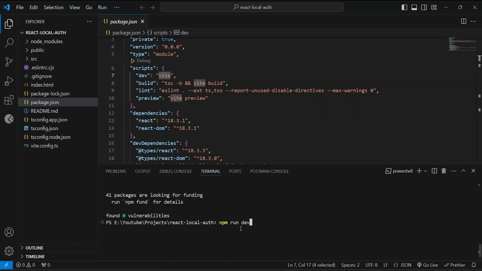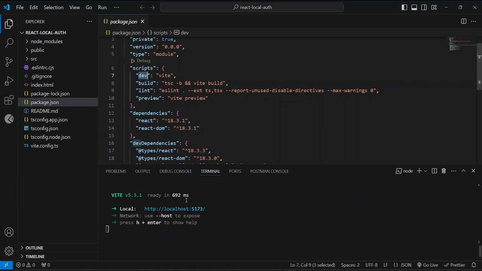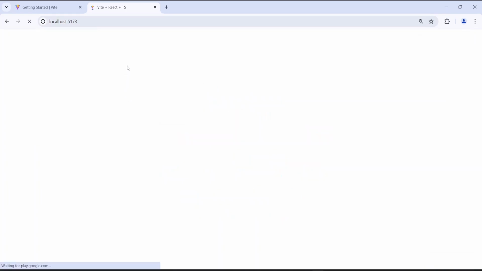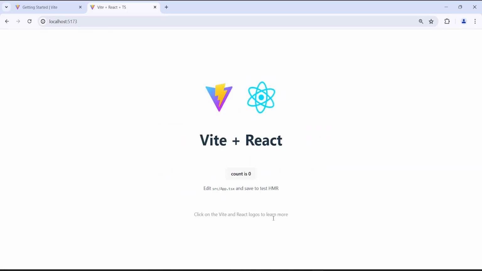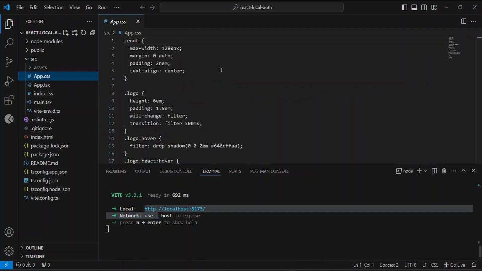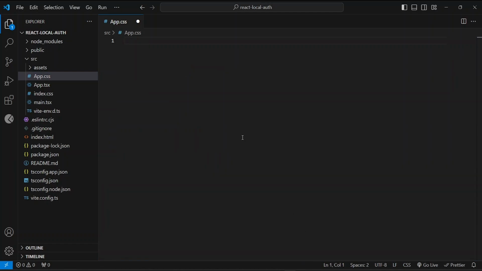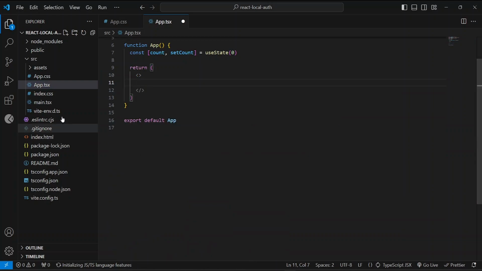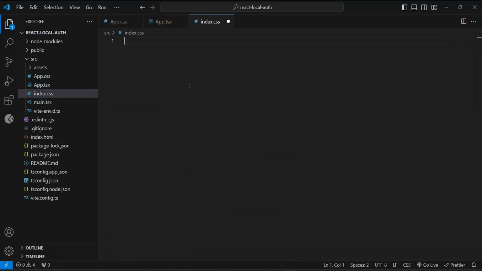So let's run this project. Npm run dev. It will run the dev command, and our project is running on port 5173, this one here. This is the basic template provided by Vite to us. We will need to remove all of the things from App.css, remove everything. From App.tsx also remove everything. Index.css.